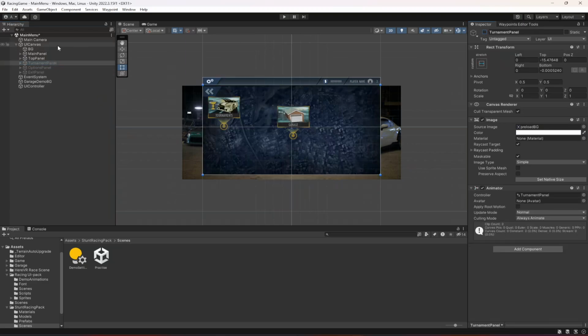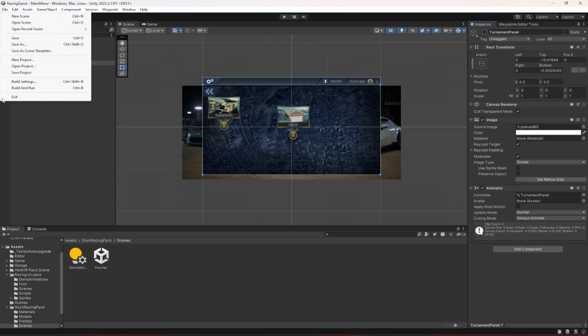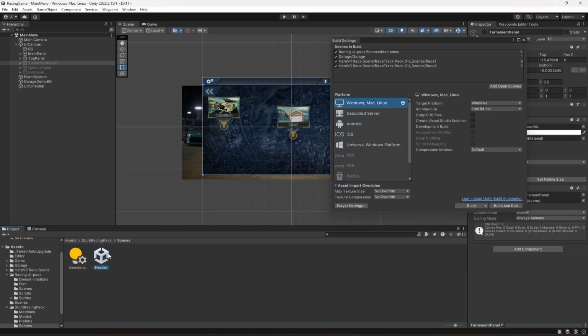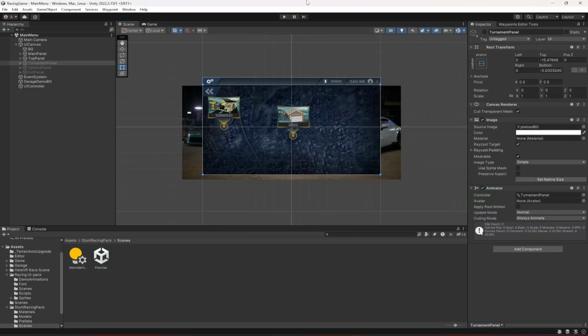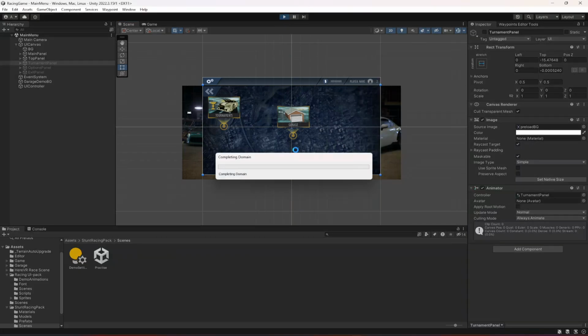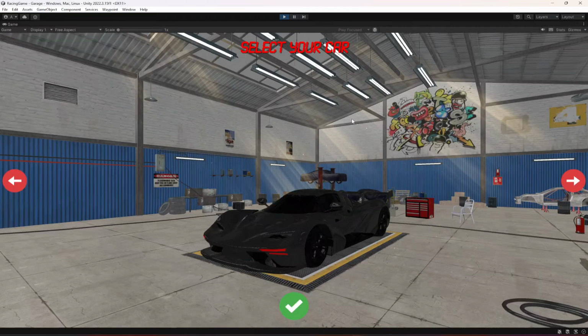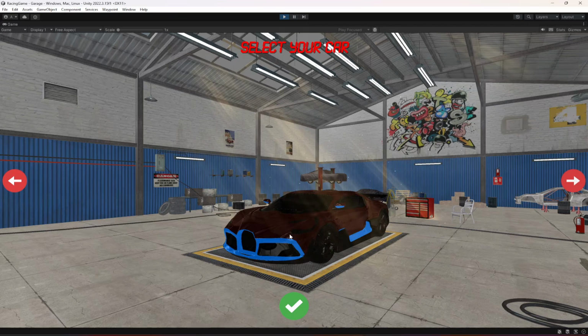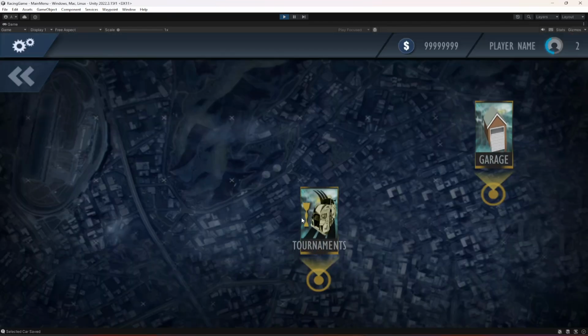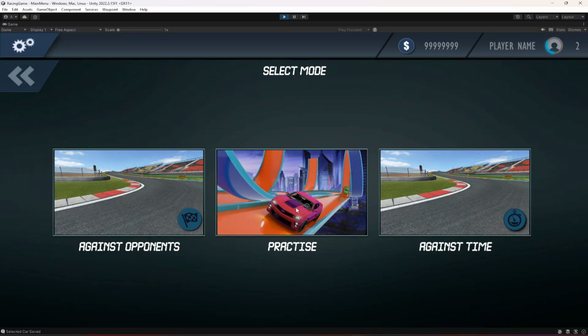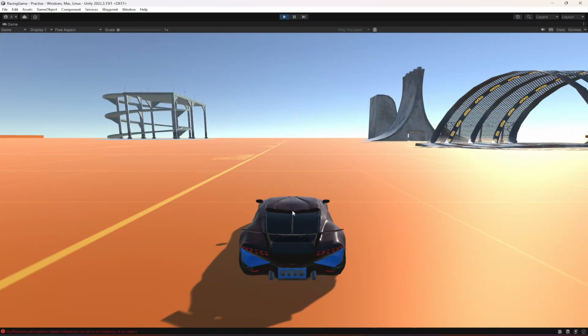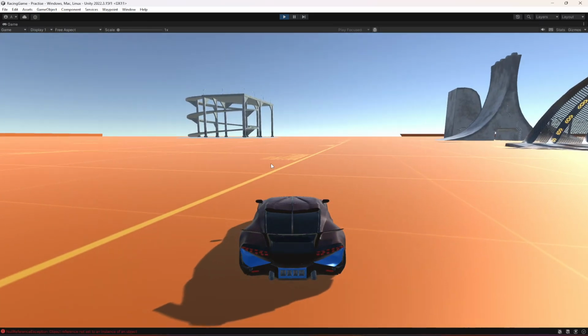And now before testing it out from the main menu, click on build settings and drag and drop this practice scene in there. Then let's start the game from here. Okay, let's click on garage. Let me double click to see the full screen. This time let's change the car to Bugatti. Let's select it, click on tournament, and let's play the practice mode. Just click on it, and as you can see, the game will then start.